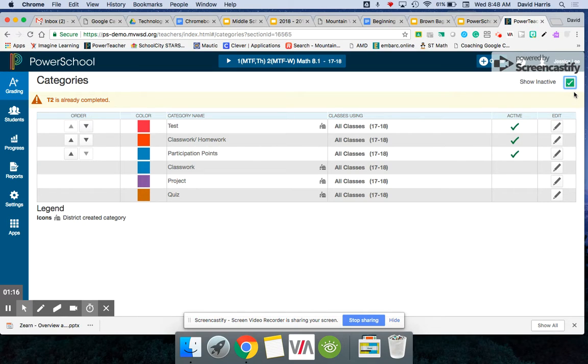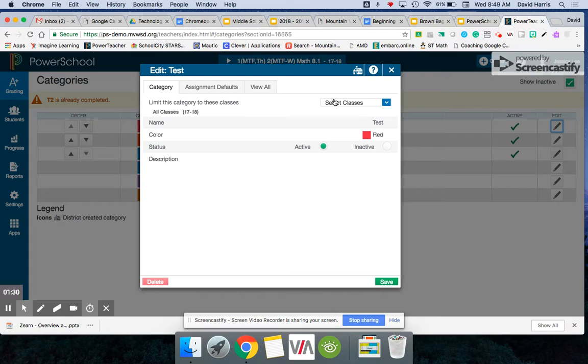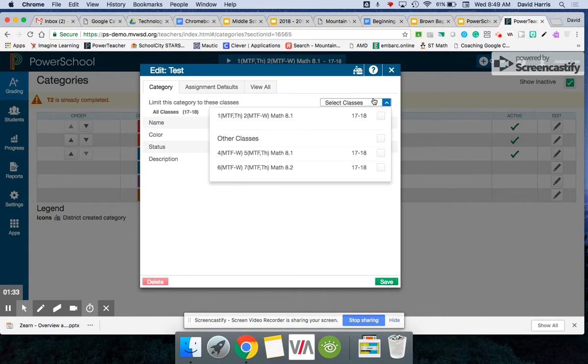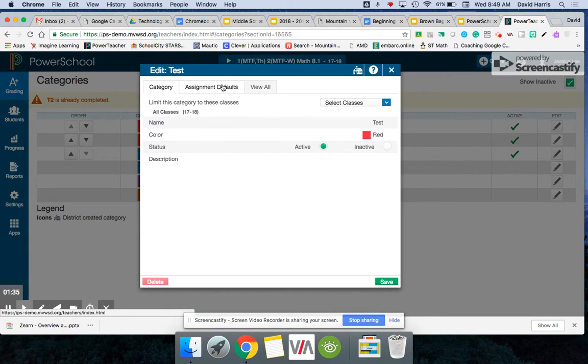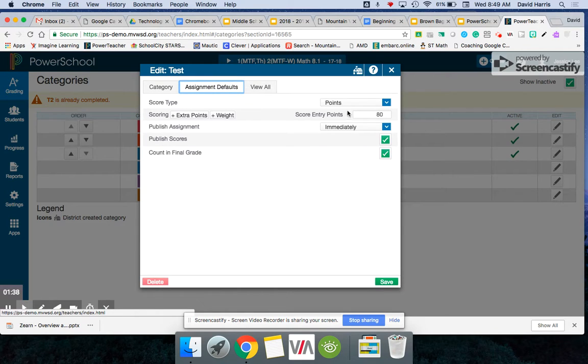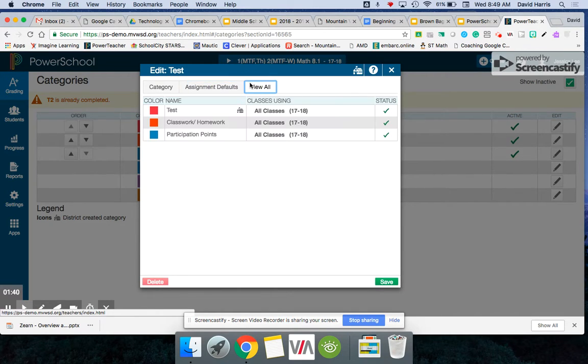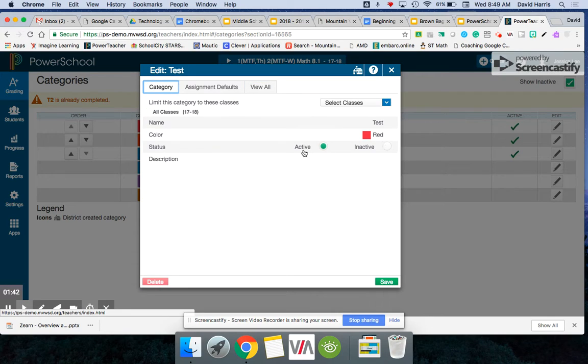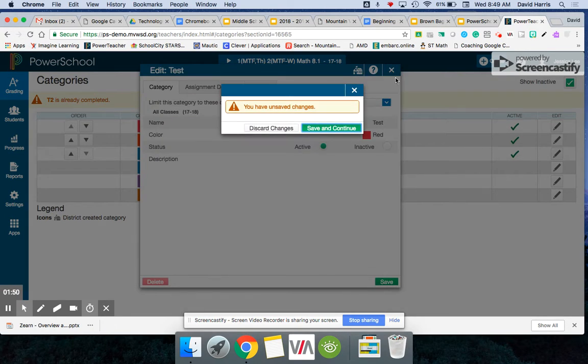In order to create a category or to get rid of a category, I'll show you how to get rid of a category first. So if you didn't want one of these categories, like you didn't want to have a test category from the district, you just click on edit. And all you have to do is just decide which class it's going to be for. If you want to have assignment defaults, like how many points most assignments are going to be worth. And then if you just want to inactivate it, you don't want to use it, you just click inactive and then click save. Okay, I'm not going to do that.